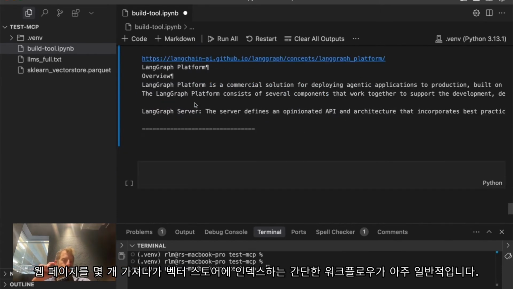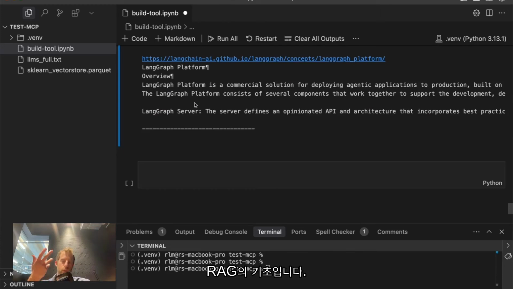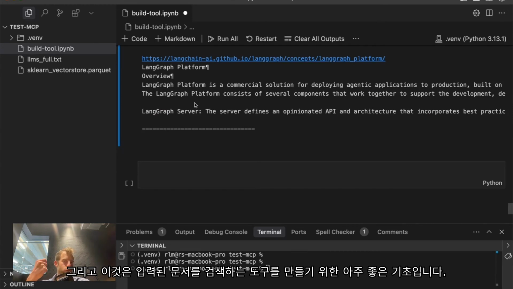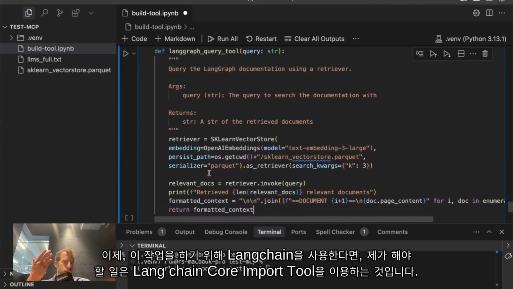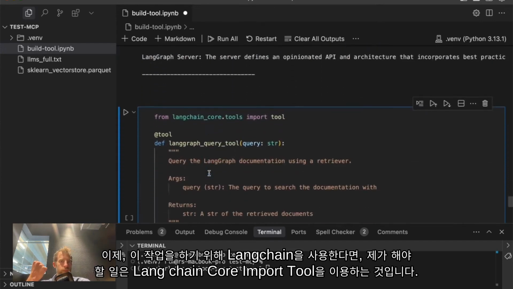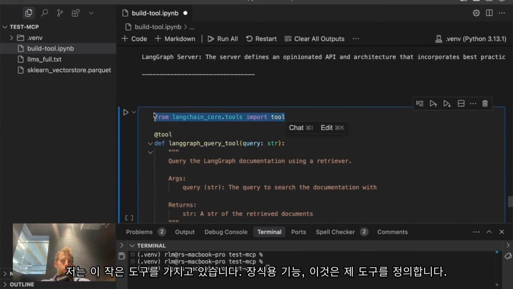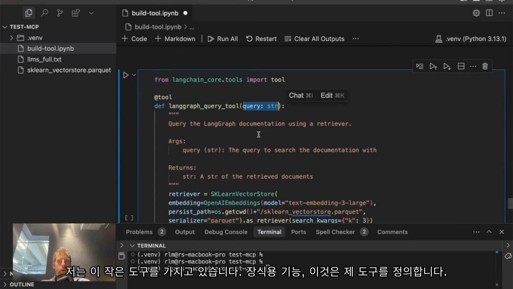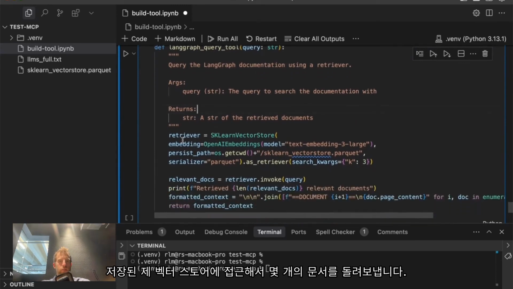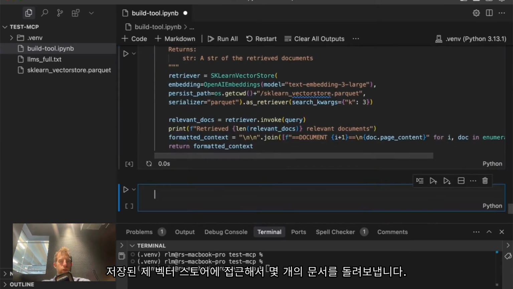So this simple workflow to take a bunch of web pages and index them into a vector store is super common. It's the foundation for RAG, and it's a very nice foundation for creating a tool which retrieves documents given an input. Now, if I'm just using LangChain to do this, all I have to do is from LangChain core import tool, add this little tool decorator to a function which defines my tool, query in, returns a string of retrieved documents, accesses my vector store, which is saved, and returns some documents.